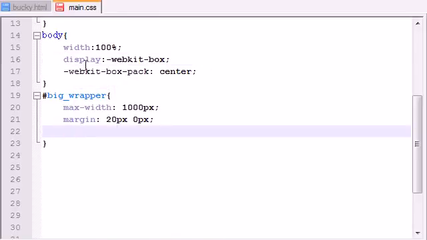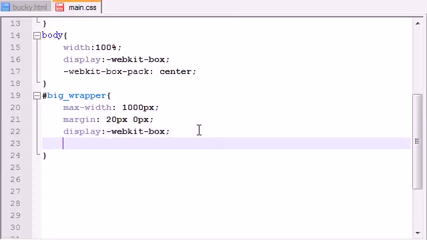So we need to go ahead and copy this display and turn it into a WebKit box. What we're doing is basically saying, okay, this is a box. Now, the WebKit part is basically part of Google Chrome, so don't worry about that. Just concentrate on display box. We're going to say, okay, this is a box and it can change in size. And it also has children in it. In other words, it also has different elements in it that can also change in size. So now that we tell it that, we can go ahead and change some properties of it.